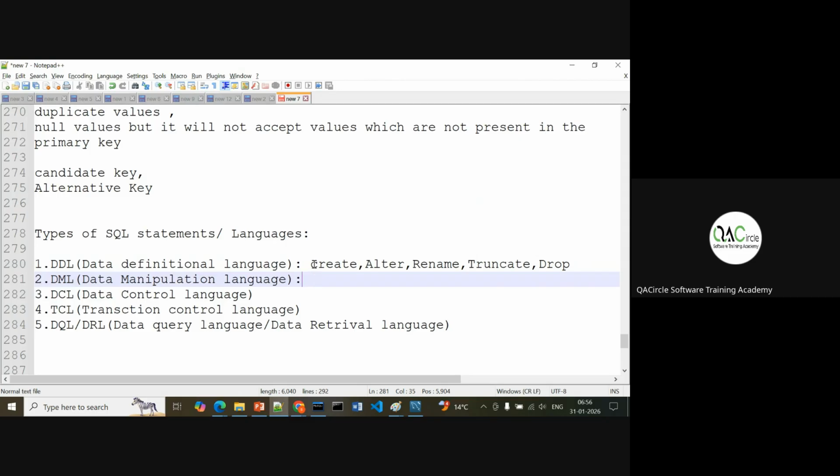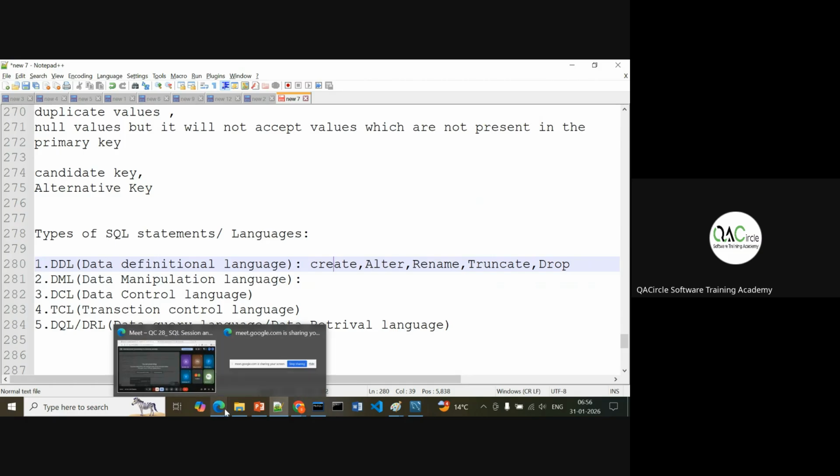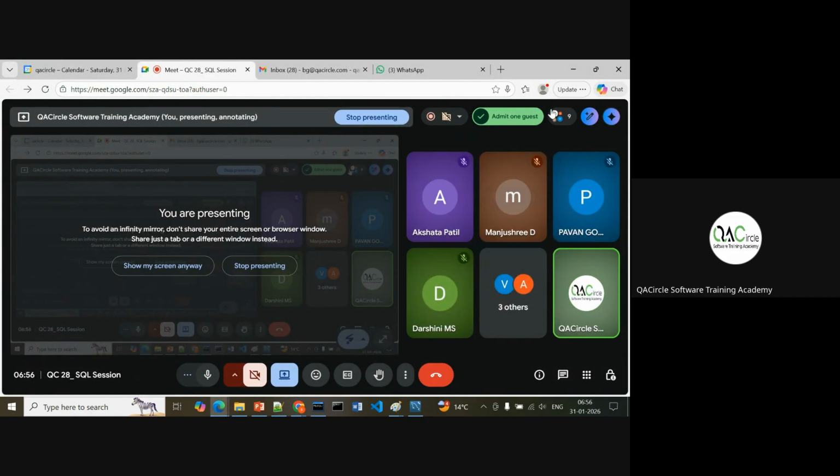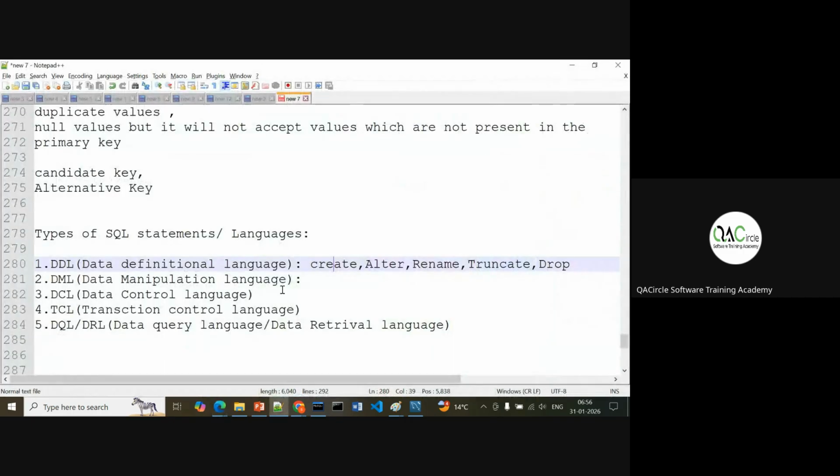Create means creating. Alter means altering or updating the table. Rename means we rename the column name. Truncate means it will delete. Drop also will delete. I'll tell you the difference between truncate and drop, and what they will delete.